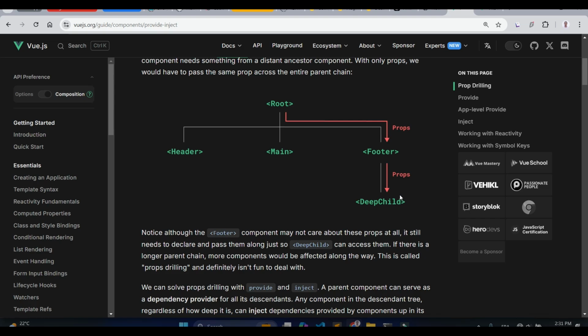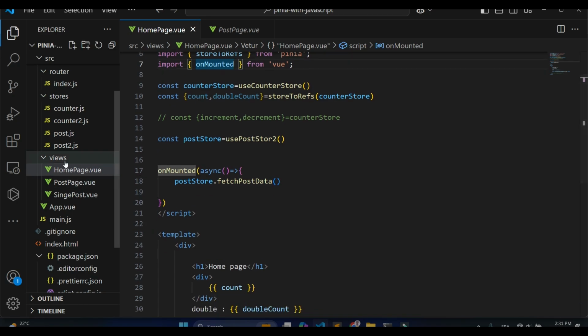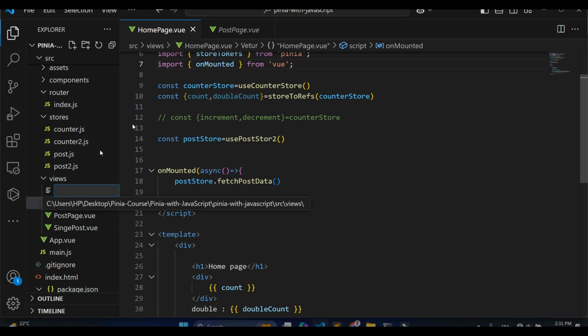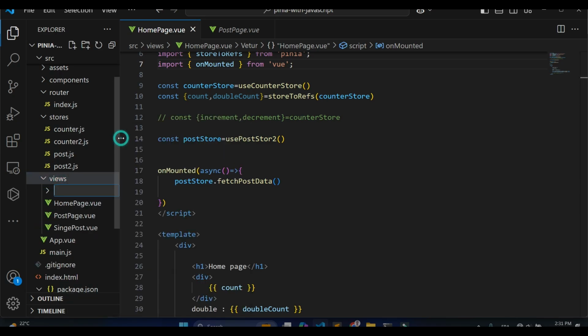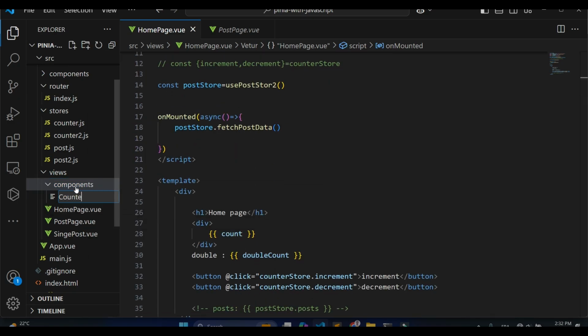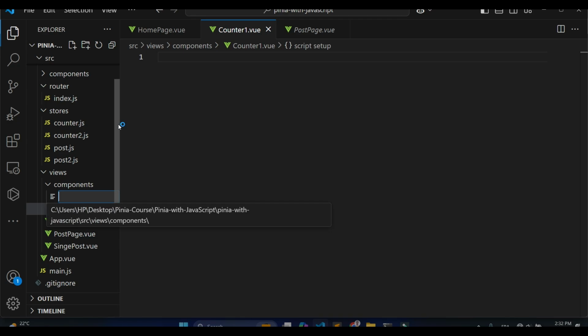Now, let me demonstrate this with an example. We are going to get into the home page Vue file, and within the views folder, I'm going to create a components folder. In the components folder, I'm going to create Counter1.vue, and then a child component, Counter2.vue.